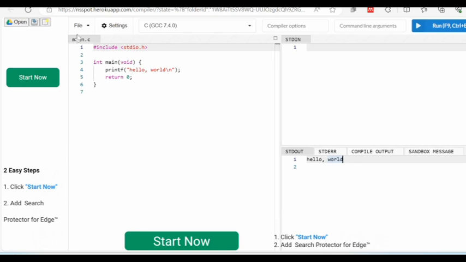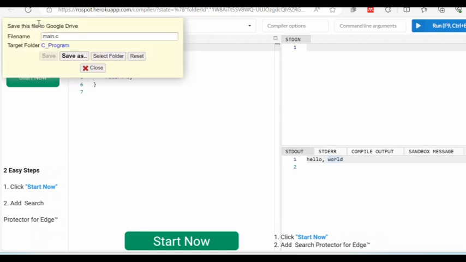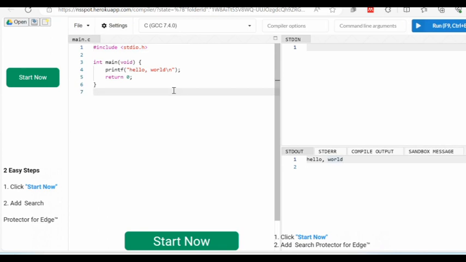If you want to save this program, you can use this option, save this file to my Google Drive. You can select a folder in the Google Drive and save it. That's how you can do all these things.